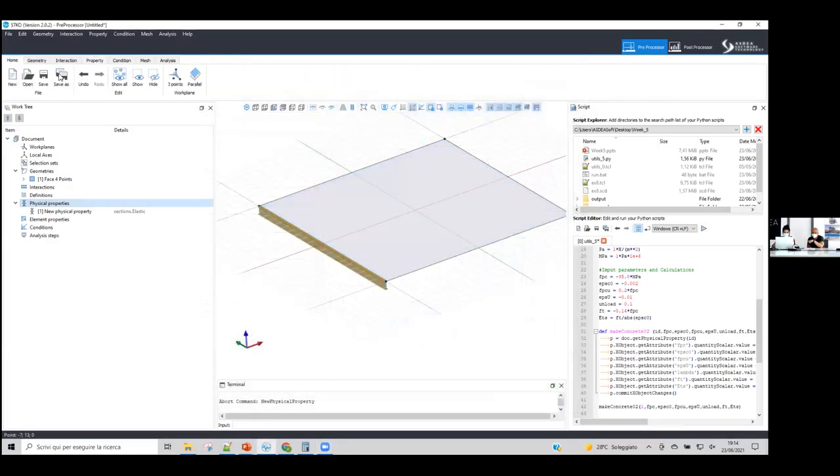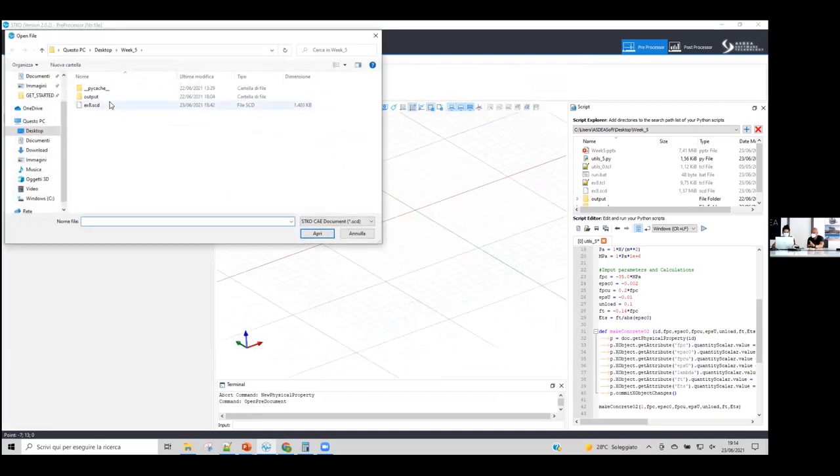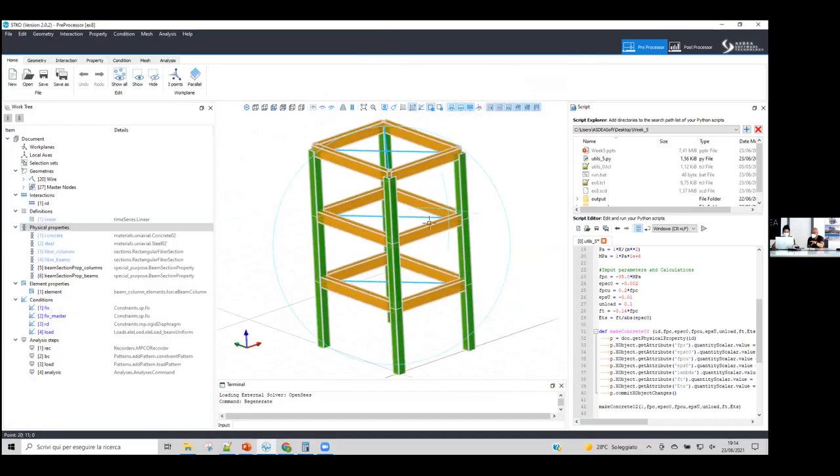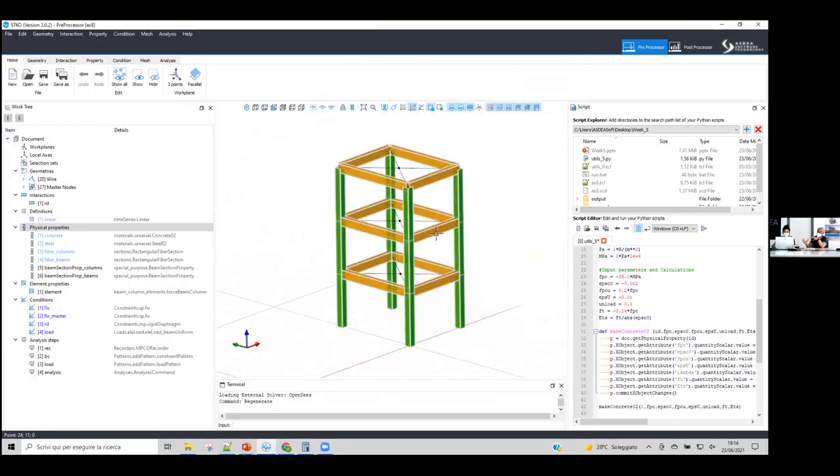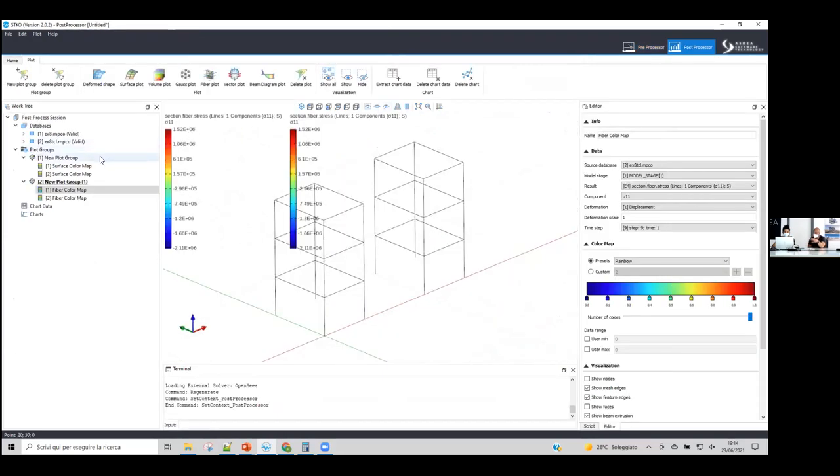Well, actually, this is a preview of what is going to be added in the next version. We don't have it here, but we are now developing a tool for testing the cross-section, as we do, for example, for the materials. That will give you both the two-dimensional and three-dimensional interaction diagram.